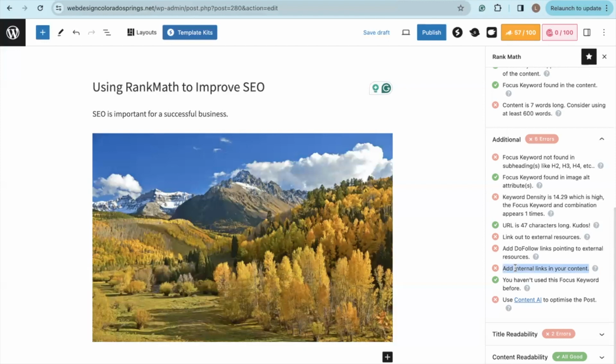I would highly recommend doing this, especially on things like news articles and blog posts. You are linking back to other relevant pages on your site, particularly if you're selling something. So for example, I'm writing this article about using RankMath to improve SEO.